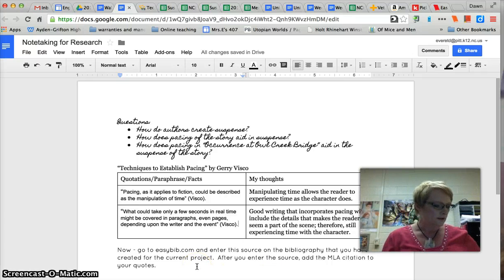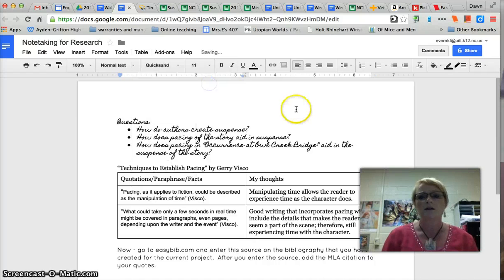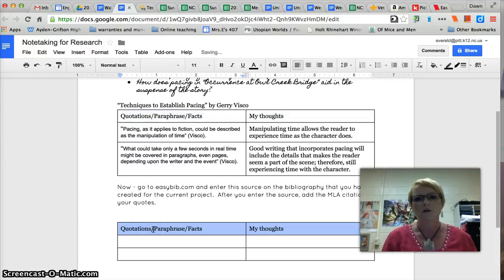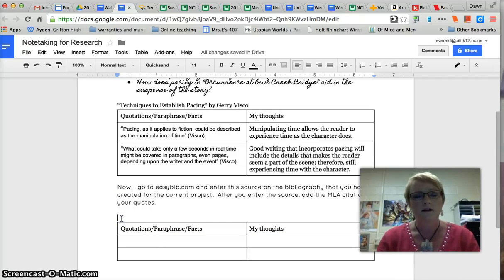So what you've done is you've gone through this process with one source. So I'm ready to go to my next source. All right, so I'm going to create another table, 2 columns, 3 rows. Now it may be that this source has a lot more information and I need more than 3 rows. I can always add more later. Okay, so I'll go out to the internet, I'll find a good source, and the first thing that I do is I put the title of my article right here above that table, and then I will insert my quotations and I will add my thoughts.